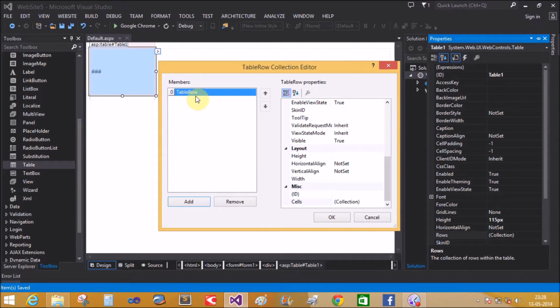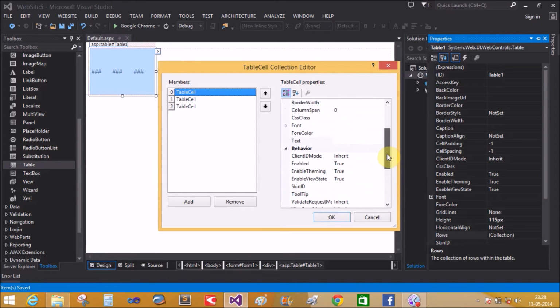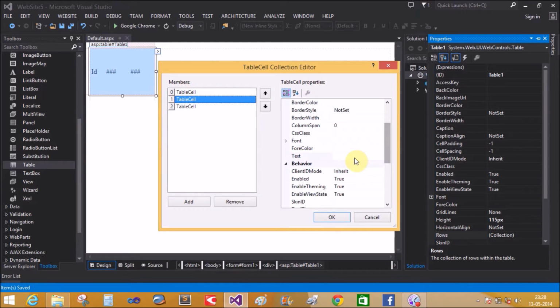Open the Rows collection. That is the first row of the table. Define the cells inside the row collection: the first cell, second cell, and third cell. That is three cells in the first row. The first cell's text is ID, the second cell's text is Name, and the third is Address.